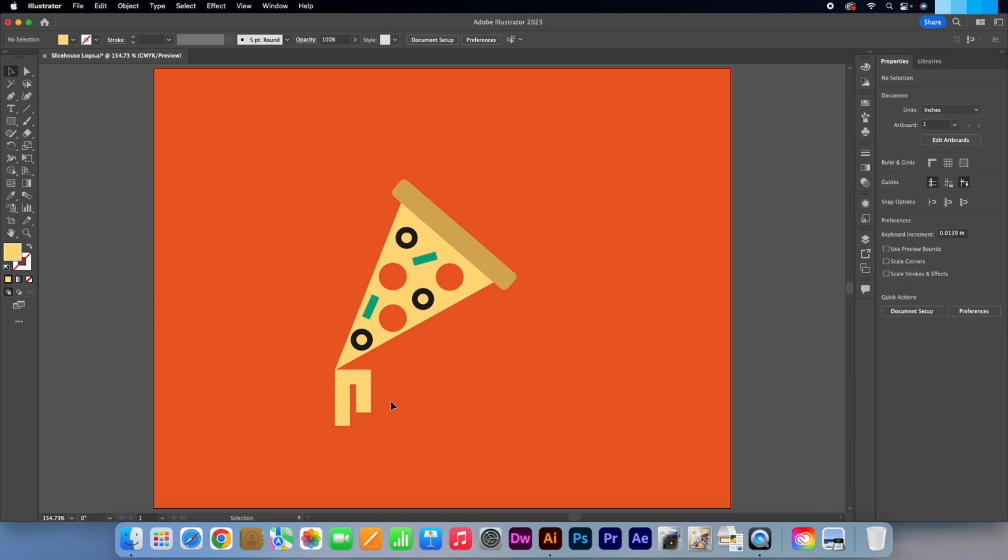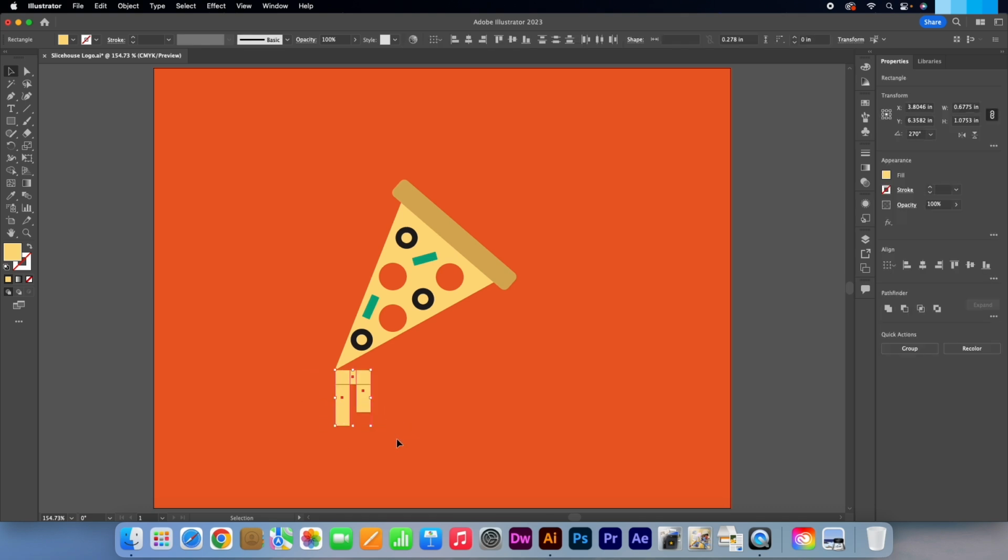I want to turn these three shapes into one, so drag over them. Go to your Shape Builder tool in the Tools panel or press Shift and M. Simply draw a line through the shapes and they will combine.